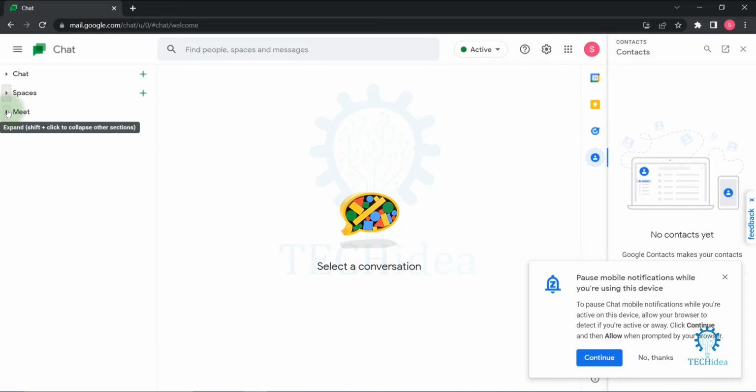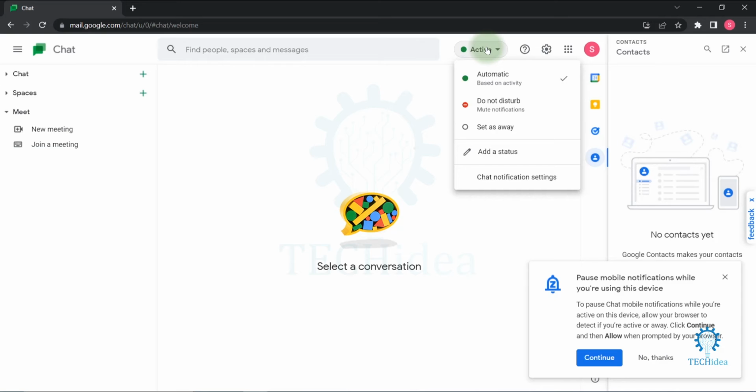You can use Google Meet from here. You can start a new meeting or you can join a meeting. Here you will find your status. You can set it to automatic, you can set it to do not disturb, you can set it as away, you can also add a status. Here you will find chat notification settings.